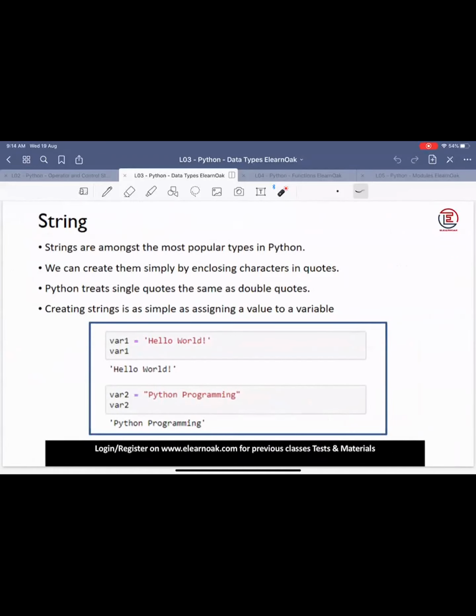Let's look at strings. Strings are amongst the most popular data types in Python. Generally, we use a lot of strings within our Python programs. Even for data analysis, you would see that a lot of our features may be categorical, and in general, most categorical features are strings. Okay? We can create them simply by enclosing characters in quotes.